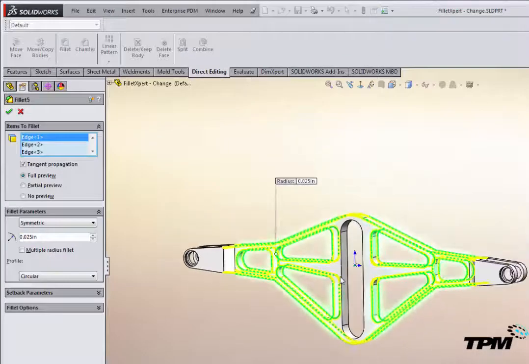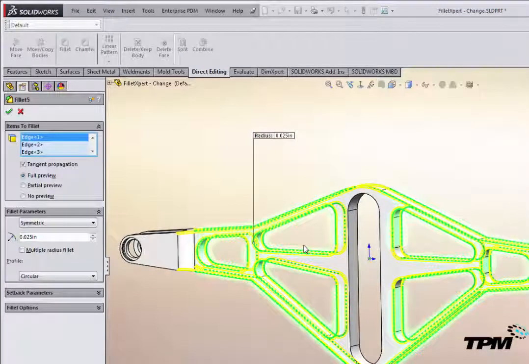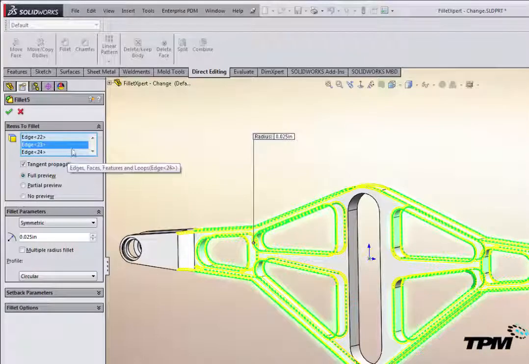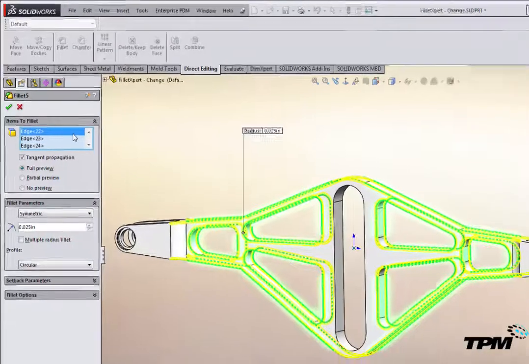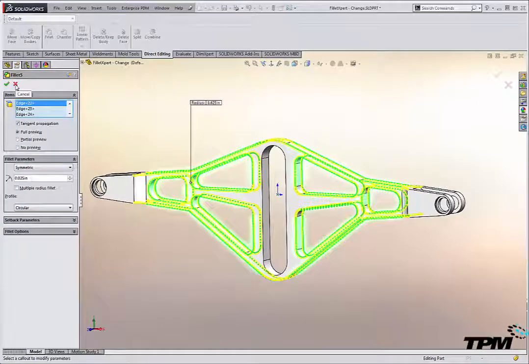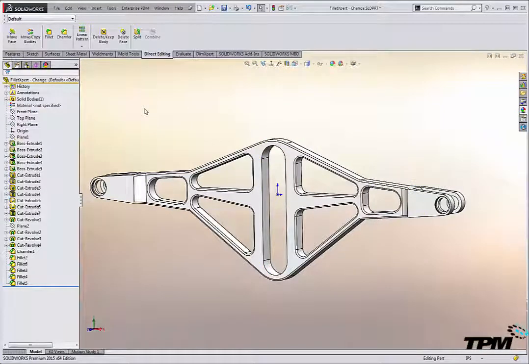We saw how before it was using two faces. Well, as we made all those changes, we removed some of the edges that were in the selection set, and SOLIDWORKS dropped those two faces down to all of the corresponding edges. And you can see we've got lots and lots of edges here to have to deal with. We don't really have to deal with them because SOLIDWORKS did it for us using the FilletXpert.